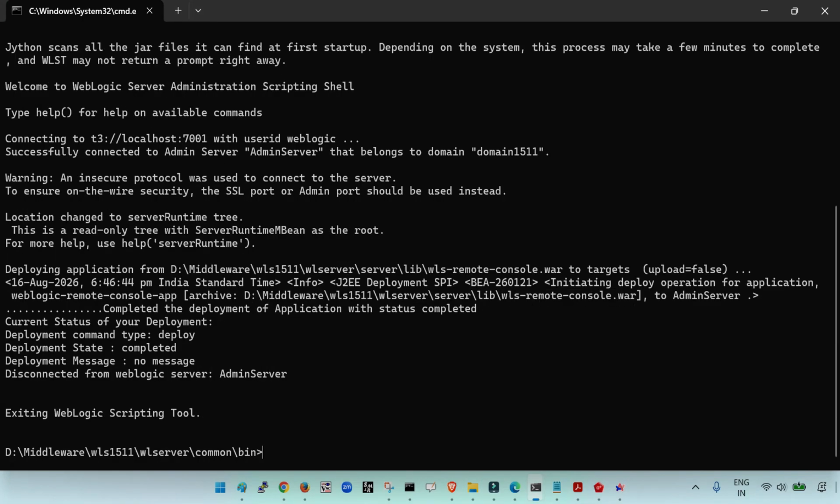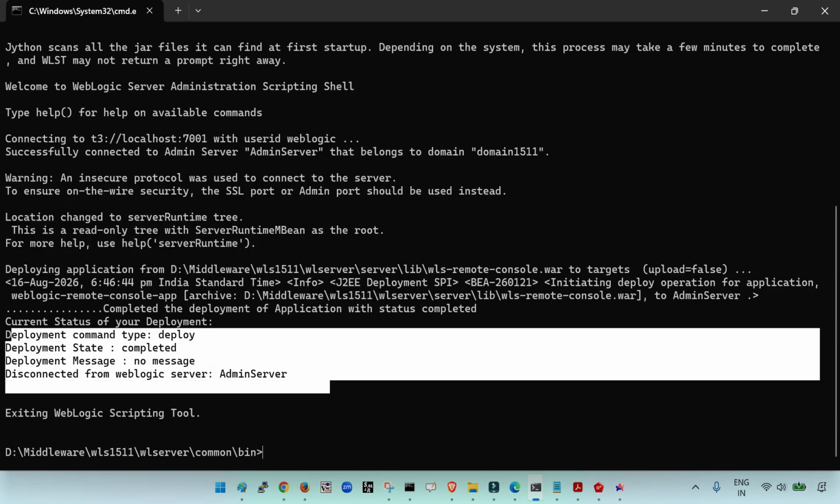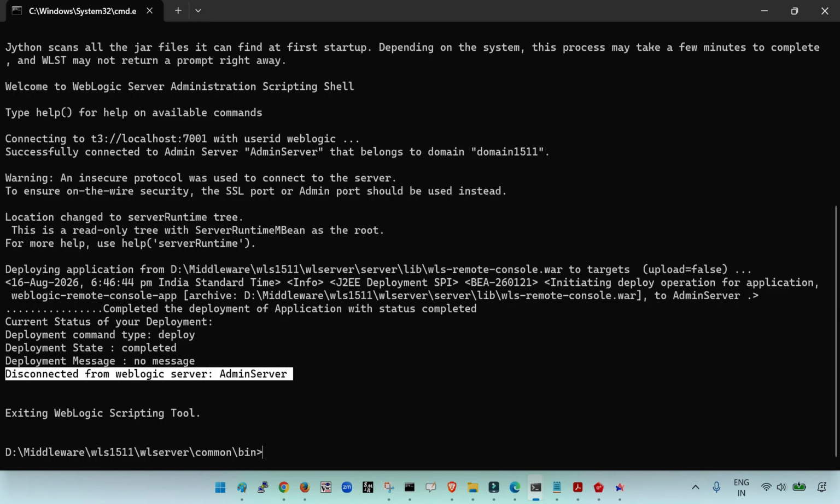Now you can see the remote console deployment has been done successfully. The deployment command is completed successfully and disconnected from the admin server. So now this particular remote console file has been deployed in your admin server, similar to the traditional admin console, because the traditional admin console is also deployed in the admin server, right? So if the admin server is down, you are not able to access the admin console. Similarly here, it is deployed in your admin server. So if your admin server is down, then you will not be able to access the remote console from the browser.